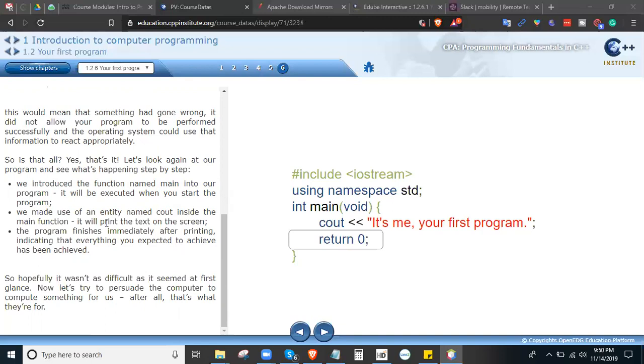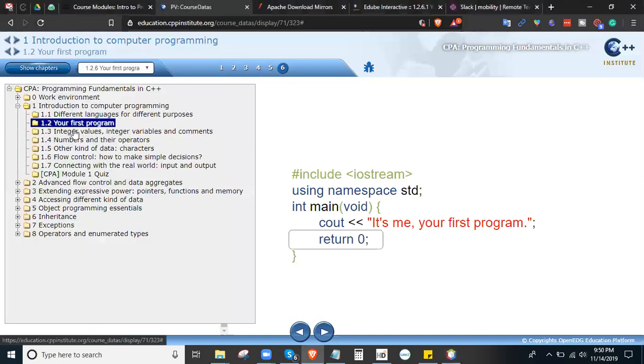Now let us try to persuade the computer to compute something for us. After all, that is what they are for. So let's go to the next chapter. Let's go to 1.3, which talks about integer values, integer variables, and comments in the C++ programming language.